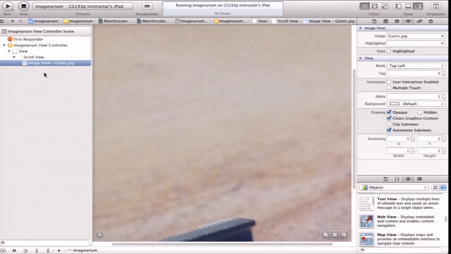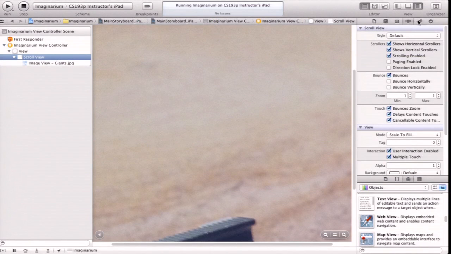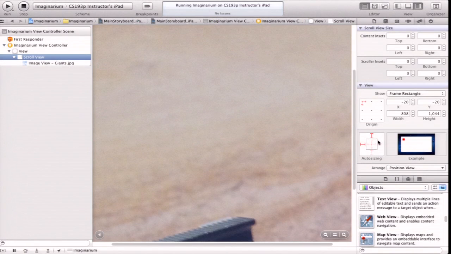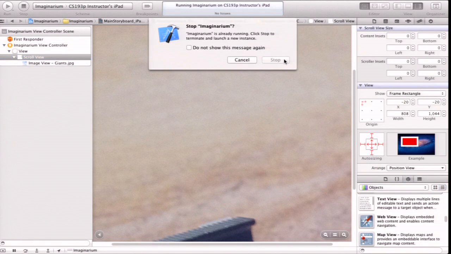Okay, so that's a good start. One thing, I just added a view though, so let's check the struts and springs. This scroll view's struts and springs are not really what I want, because the scroll view is sticking to the upper left. Really, I want the same kind of struts and springs I had with the image view. I want my scroll view to always fill the whole screen. So that's something to always check. Let's go ahead and run this and see what this looks like.